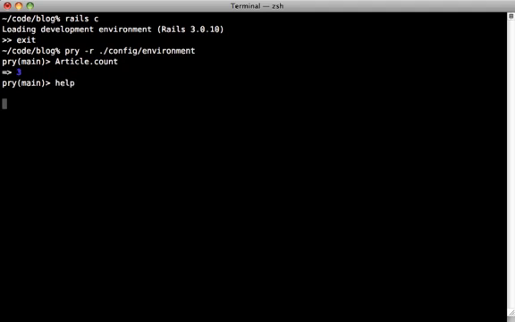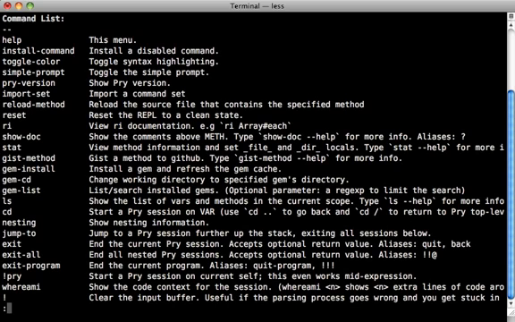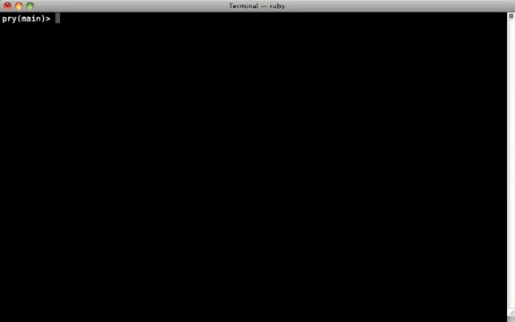If you type in the help command, you'll get a list showing all of the commands that pry provides. Now, the two commands you'll probably use most often are the cd and the ls commands, so let's start off with those. Now, the cd command will change your current scope.